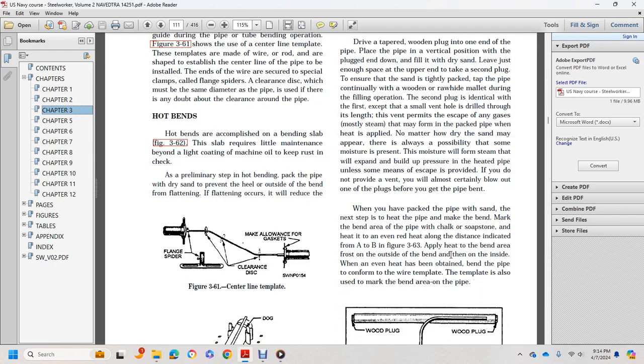When you have packed the pipe with sand, the next step is to heat the pipe and make the bend. Mark the bend area of the pipe with chalk or soapstone and heat it to an even red hot along the distance indicated in the form AB, figure 363. Apply heat to the bend area, first on the inside of the bend, then on the outside. When even heating has been obtained, bend the pipe to conform to the wire template.